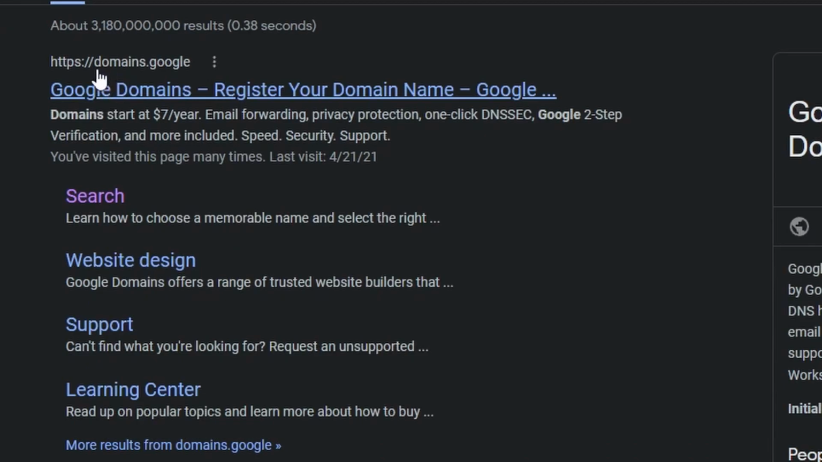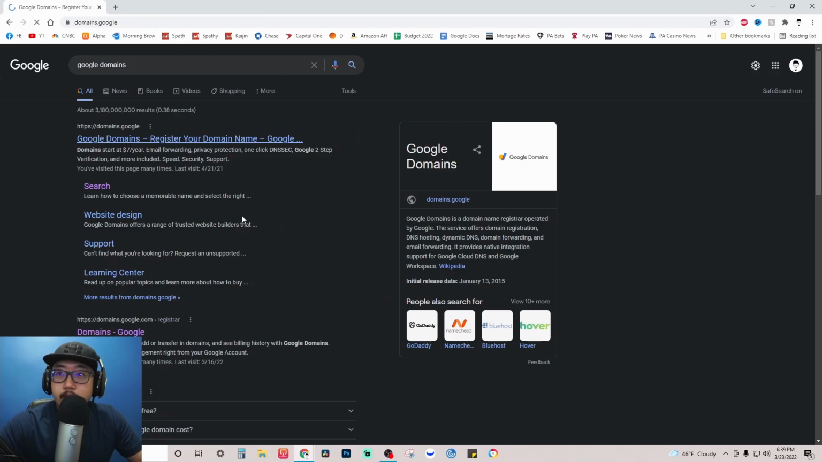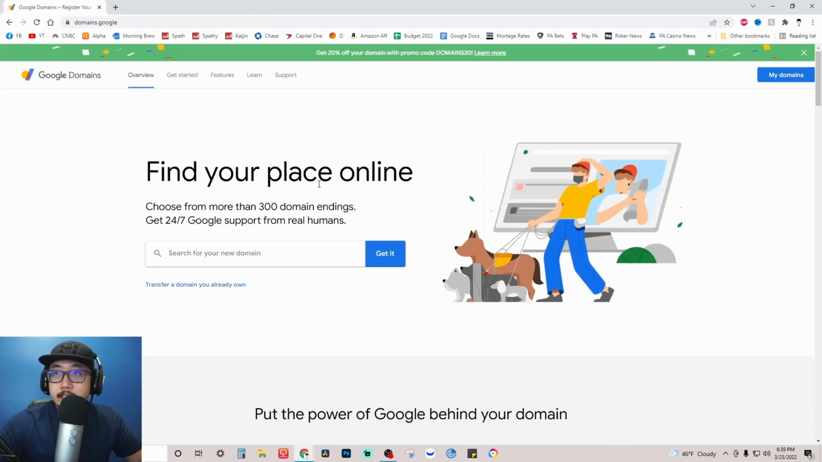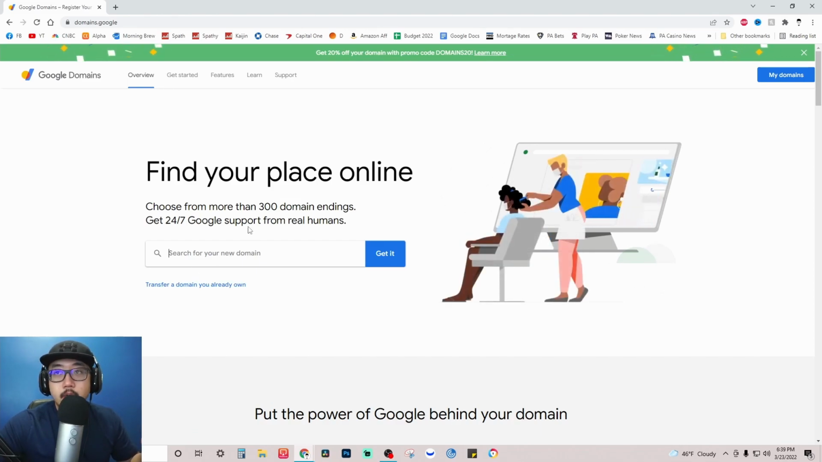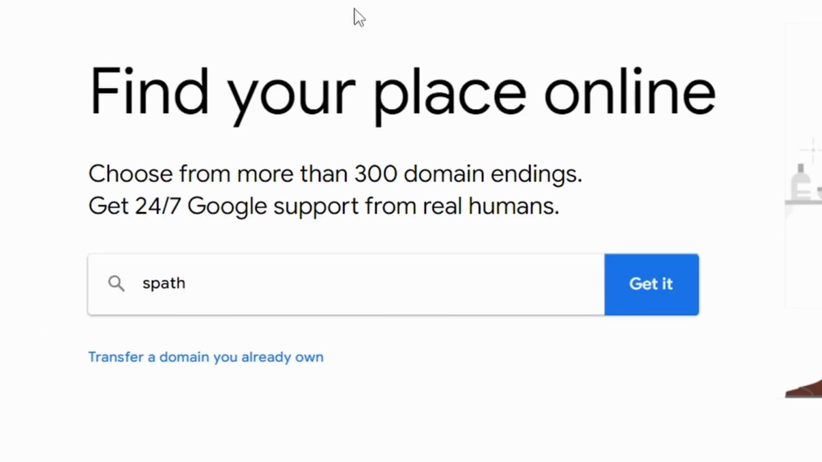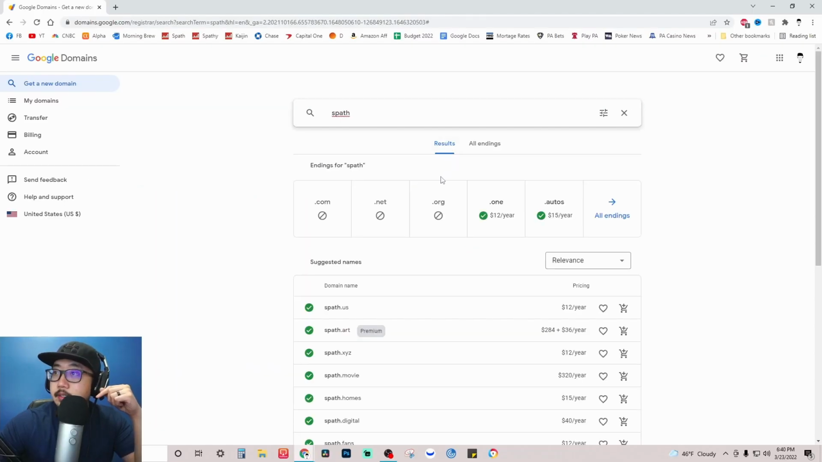Okay, so here you can see domains.google, and right here there's an option to search. So just click on that, or you could just go to domains.google. I'm just going to click on the first link. And right here, find your place online. So search for your new domain is an option here. So I'm just going to search for a domain name that I might want. So let's just say I'm just going to search for Spath. Hit enter. And here we go.